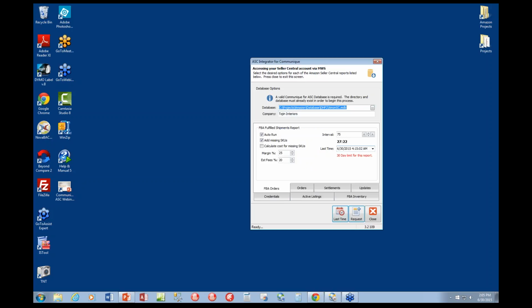Now the regular active listings or merchant fulfilled orders, we really didn't have an issue with that. But generally speaking, the FBA was a little problematic. So by using this last time and using the last order date there, it pretty much solved that issue. And so it's the same here with the orders as well.